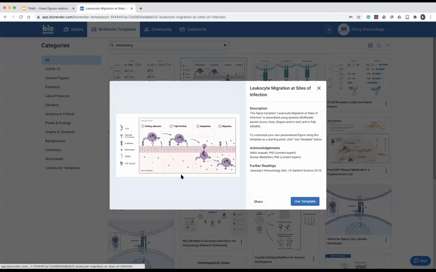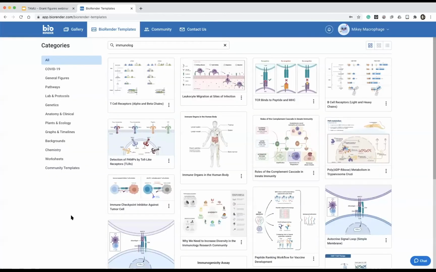Immunology. These are all fully editable and ready to use. You can take bits and pieces of a template and put it into another. Again, fully editable.